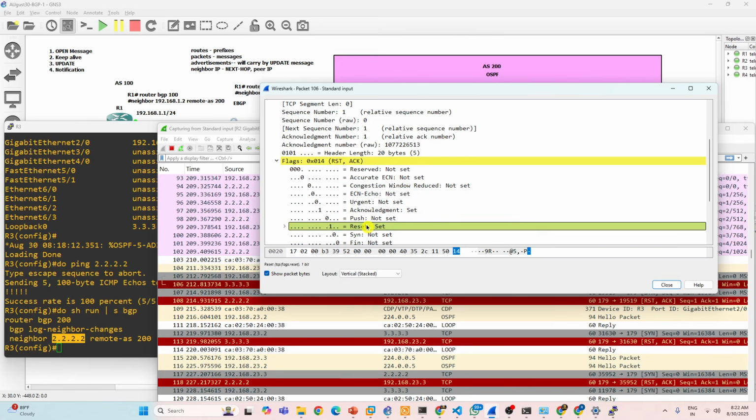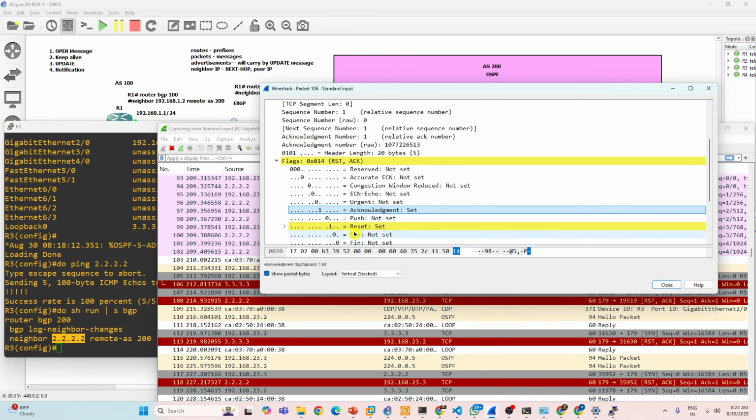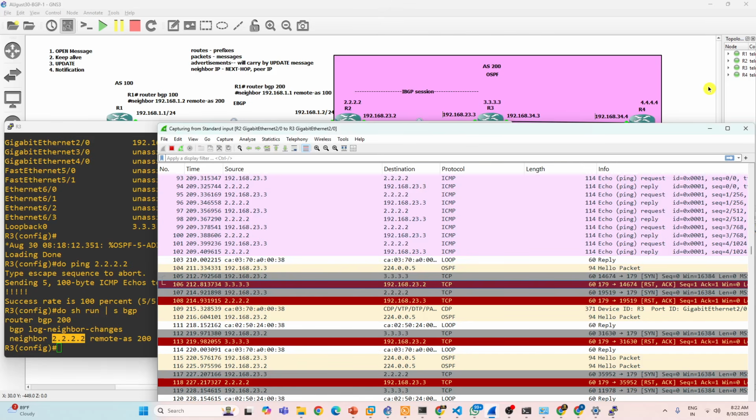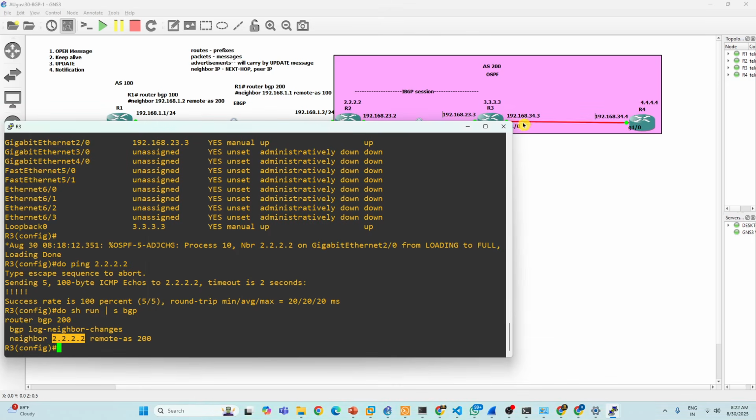The reset flag will be set to 1, and it is acknowledging the SYN packet. For the SYN packet, it is acknowledging it, and at the same time it is resetting that. I'm not accepting your connection. I'm resetting that, because the router configuration is clearly saying that I'm expecting a packet from 2.2.2.2, not 192.168.23.2.